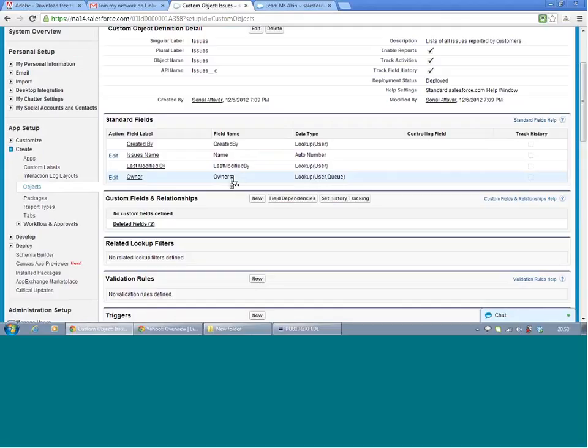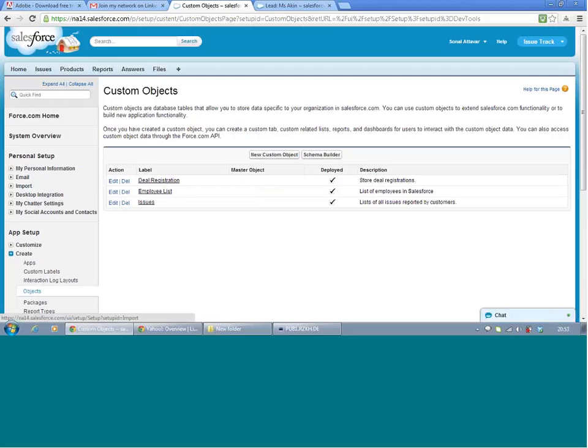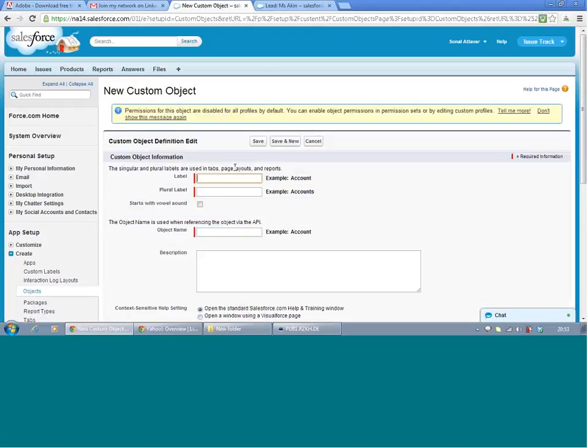Now we are going to create a parent element for this. What are the issues? So create a new object called, say, test scenarios or use cases, anything. Create a new custom object called test scenarios.